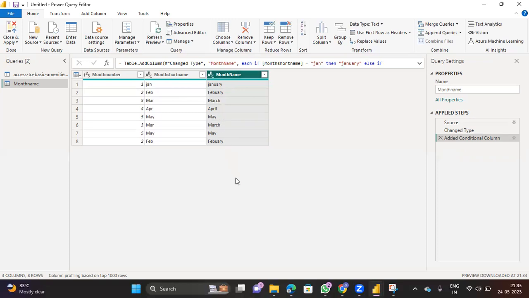Do you have any doubts in adding up a column in this particular way? And this is the code that is automatically generated for this. Can you show me one more time how to add that column? Yeah, sure. I'll do that again.